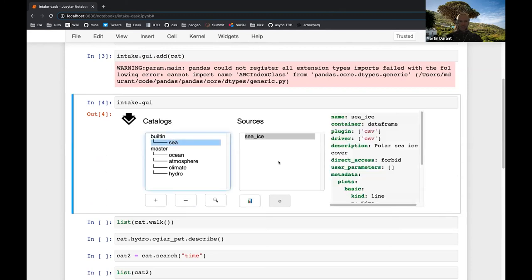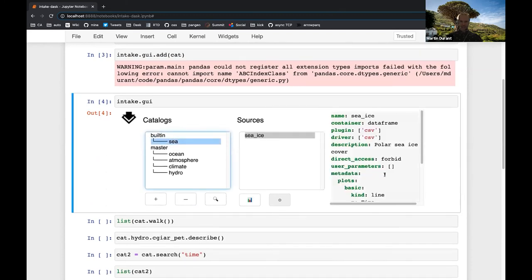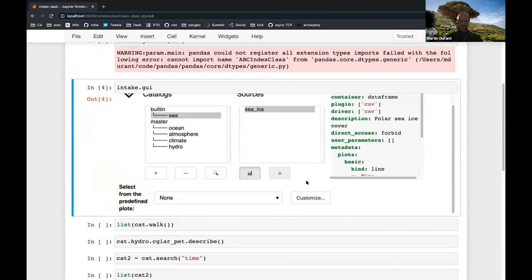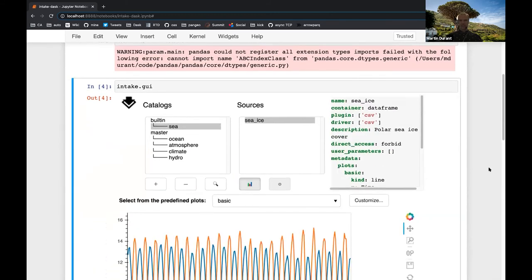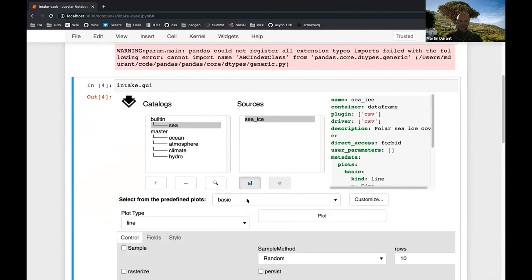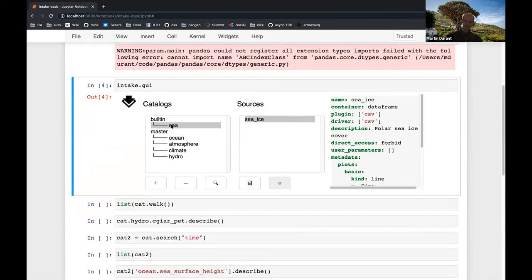So this thing is something that is installed using pip. And I can view the default visualization of this thing. So this is what I was mentioning, that you have this built-in visualization capability. I'll just get rid of that.